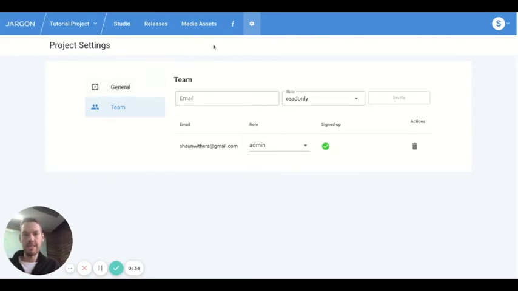Within the Media Assets tab, this allows you to structure a naming convention for your images and audio files that you'll include in your responses. When I'm ready to publish content, I can go to build out a release, which allows you to publish the content changes and make it available to your application. And then the studio is the main editing environment where you can structure and manage your responses and intents in the same place. So let's go ahead and hop into the studio.